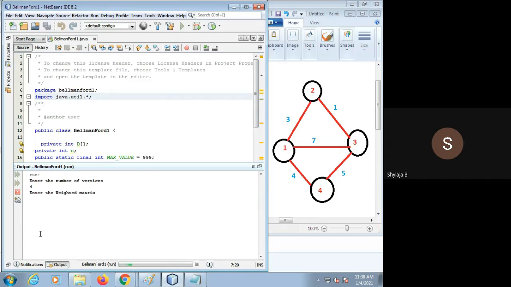Then enter the weighted matrix. So now you have to enter the cost adjacency matrix. As we all know, since we have 4 nodes here, a 4 cross 4 matrix will be there. And also the rule is that when you are entering the cost from a node to itself, like from node 1 to 1, 0, from node 2 to 2, 0. Remember that. And also if there is a direct edge, you can use that cost. If there is no direct connection, for example, from node 2 to node 4, in that case, the cost will be 999. Based on that, I'm going to enter now.